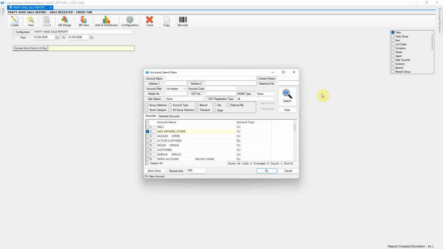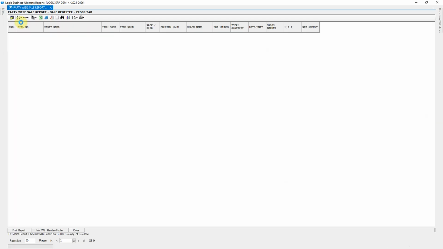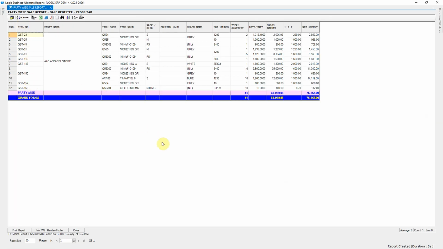You can also use the party filter to generate the report. It will display the bill details for that particular party.